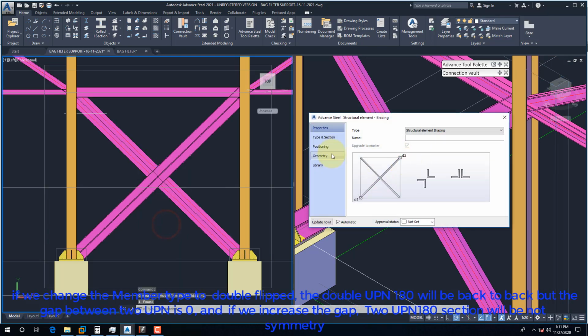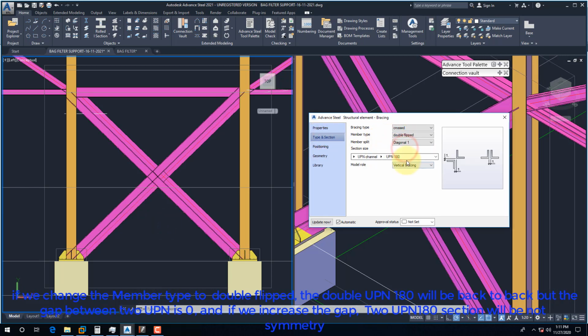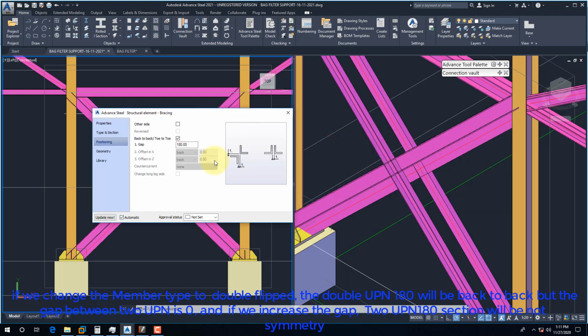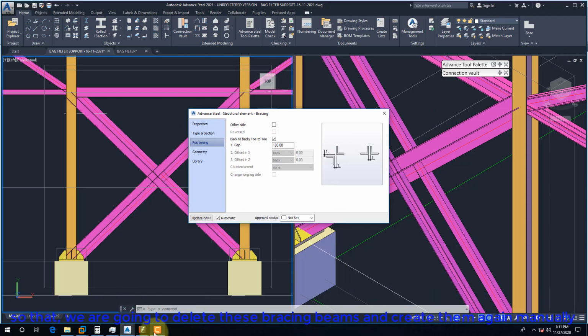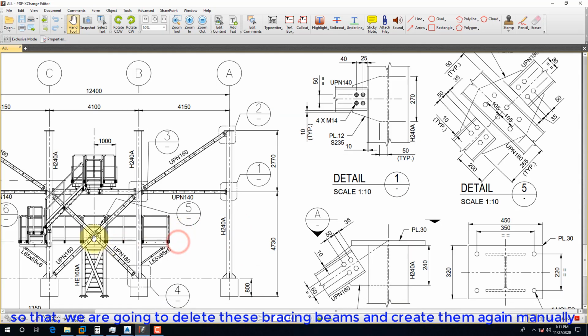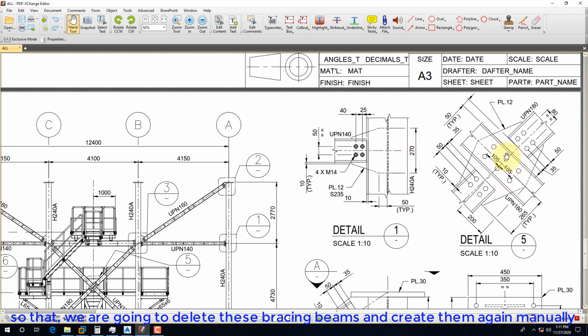If we change the member type to double flipped, the double UPN 180 will be back-to-back but the gap between two UPN is 0, and if we increase the gap, the two UPN 180 sections will not be symmetric. So we are going to delete these bracing beams and create them again manually.